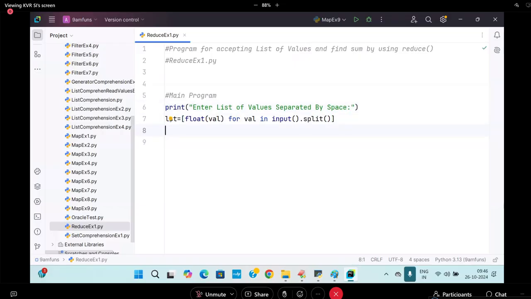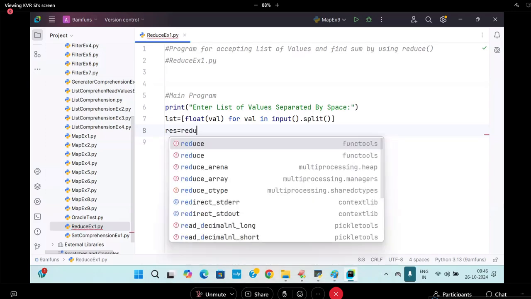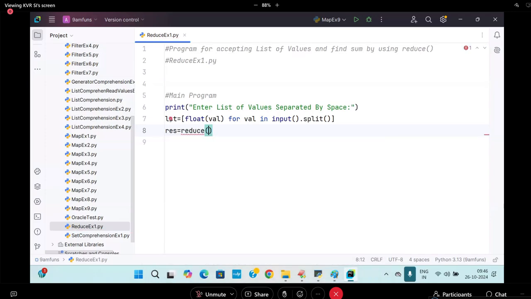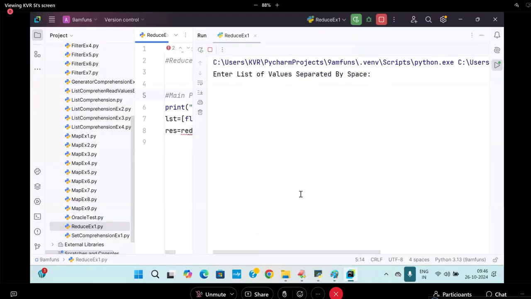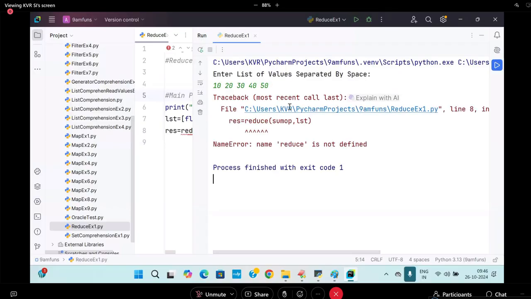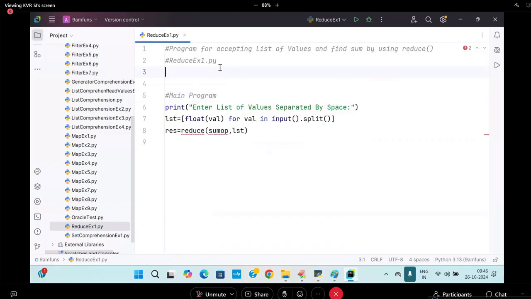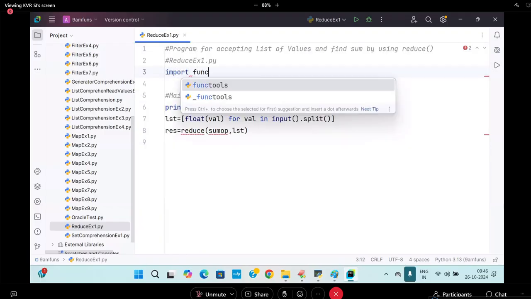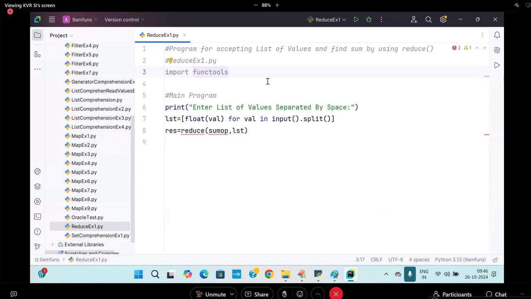So I'll go for what? Doing RES is equal to reduce of sum OP comma LST. Reduce of is giving error, sum OP also giving error. First, reduce name error. Enter the list of values 10, 20, 30, 40, 50. Name error: you are calling the function, but you did not specify where it is available. So the reduce function belongs to what? Import functools.